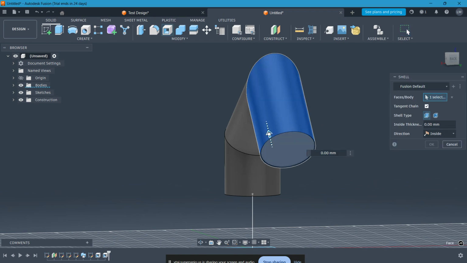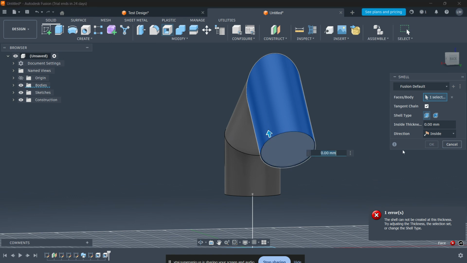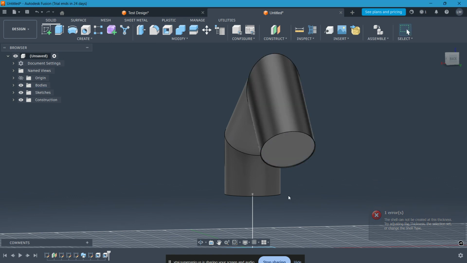One of the most effective fixes is to apply the shell earlier in your timeline. Drag the shell feature before adding fillets, chamfers, or other complex features. This allows Fusion to work with a simpler shape, which greatly increases your chances of success.